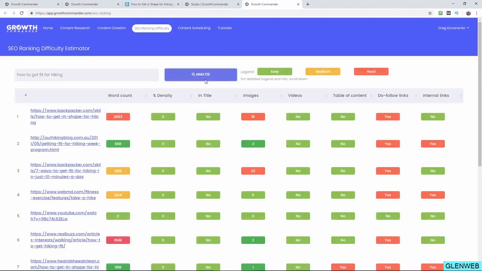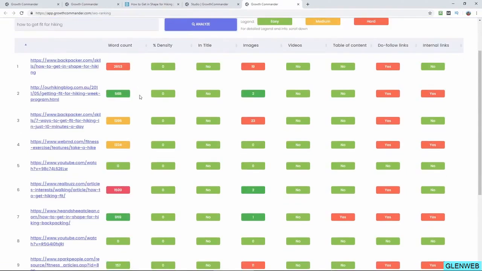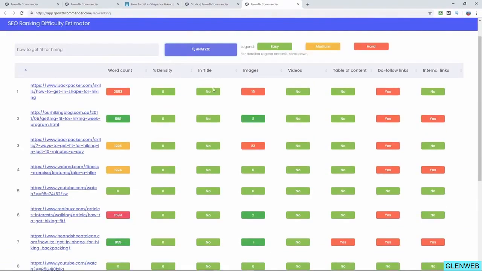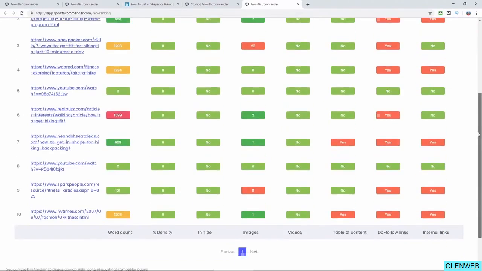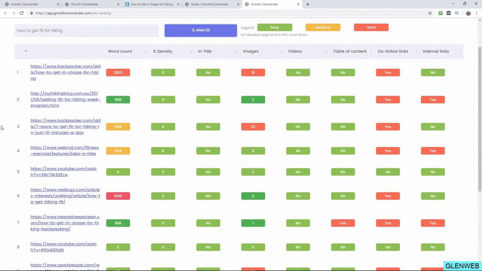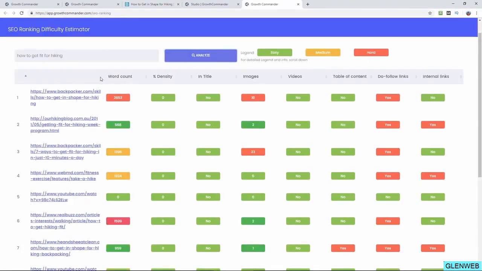So we'll look at things like word count. So how long is the content that is ranking on page 1? Okay, the density of keywords, whether the keyword is in the title or not, whether it's got images and videos in the content, whether it's got a table of contents, etc. So we show all of that in training, but the idea here is the more green you see on the screen, the easier it will be for you to rank on page 1. So here we're actually seeing a lot of green, so this is probably a really good keyword term for you to make an article about, because the other content that comes up on page 1 doesn't have a lot of these things that, for example, Growth Commander allows you to insert. So for example, images and videos, etc. So this is the demo of this SEO ranking difficulty.